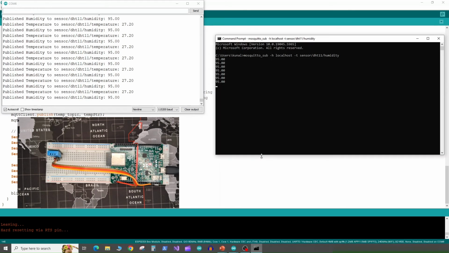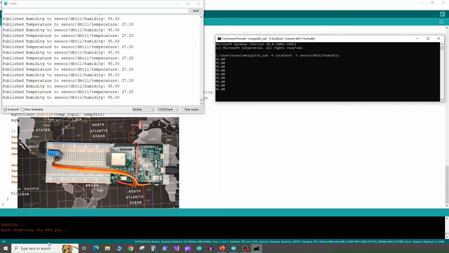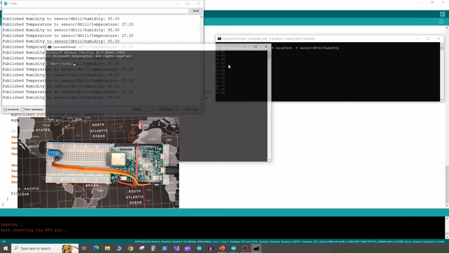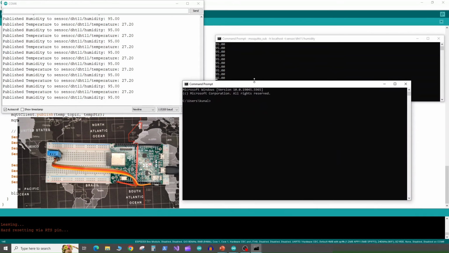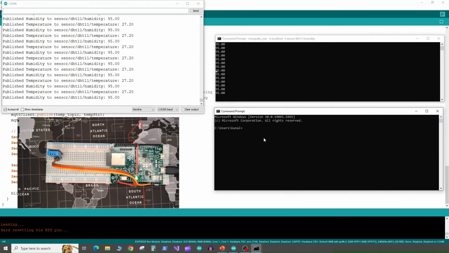Now open another command prompt window. And here you can type the command mosquitto_sub -h localhost space -t, then sensor/DHT11/temperature, and press enter. And you can see the value is getting published here.